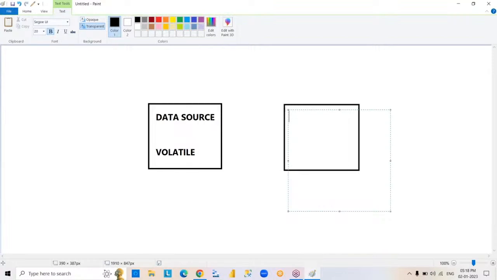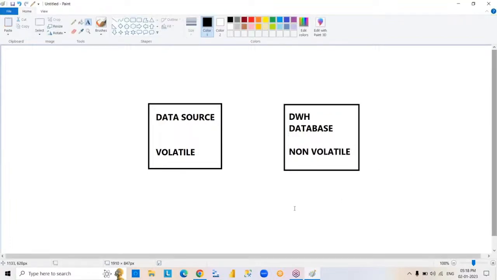to perform these activities. So we need some other environment which maintains historical data. Historical means without modifications, non-volatile. Volatile means what? Modifications. We need some environment where we can avoid these modifications. We can maintain historical data. That we call it as a data warehouse database. So this is a non-volatile environment.